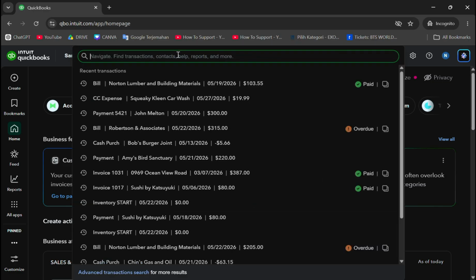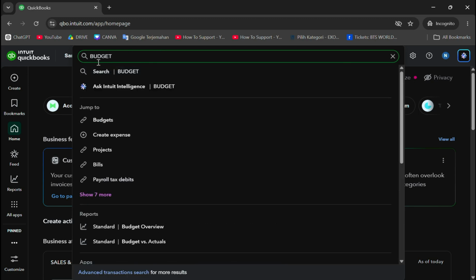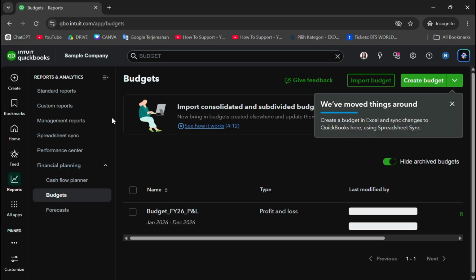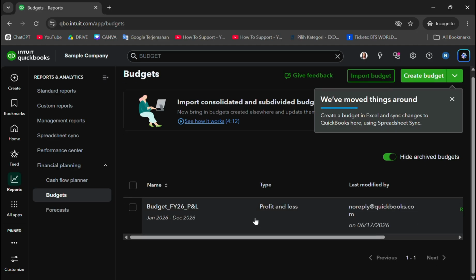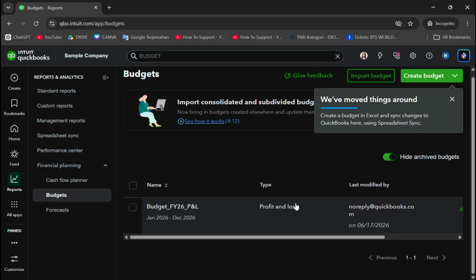Glide your cursor all the way up to the top center of your screen and click inside the master search box. Type the word Budgets, and when the System Navigation drop-down expands below, click right on the Budgets menu option to jump straight to your dashboard. Once your dashboard workspace loads, look down through your grid list to locate the specific budget file you want to take offline and click on it.